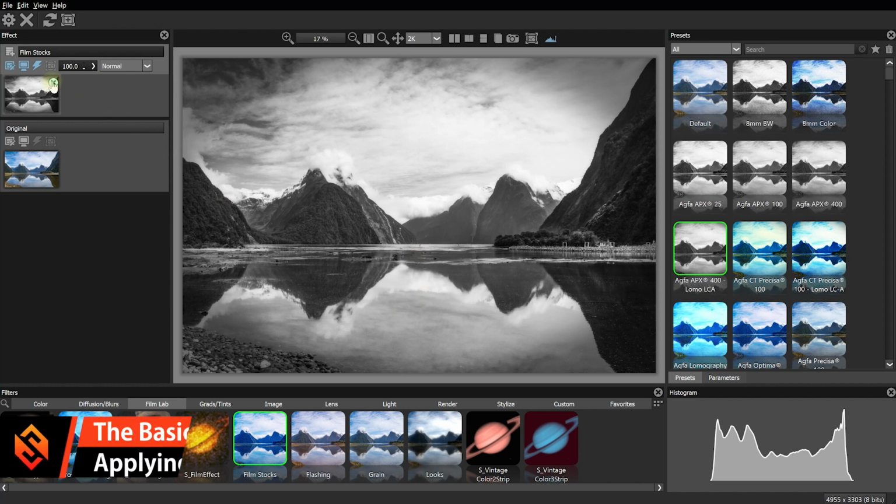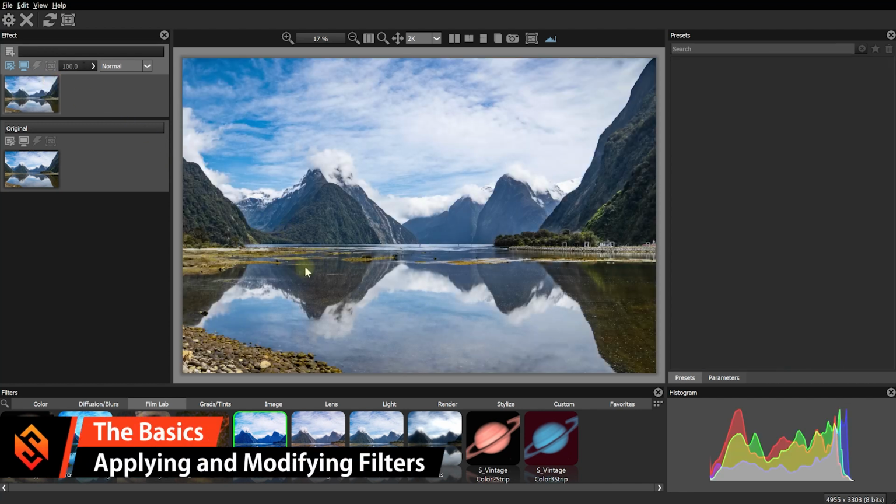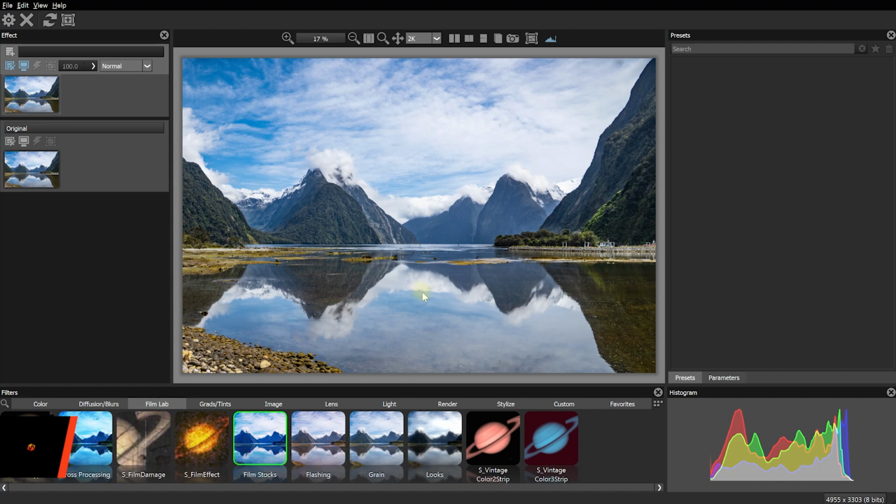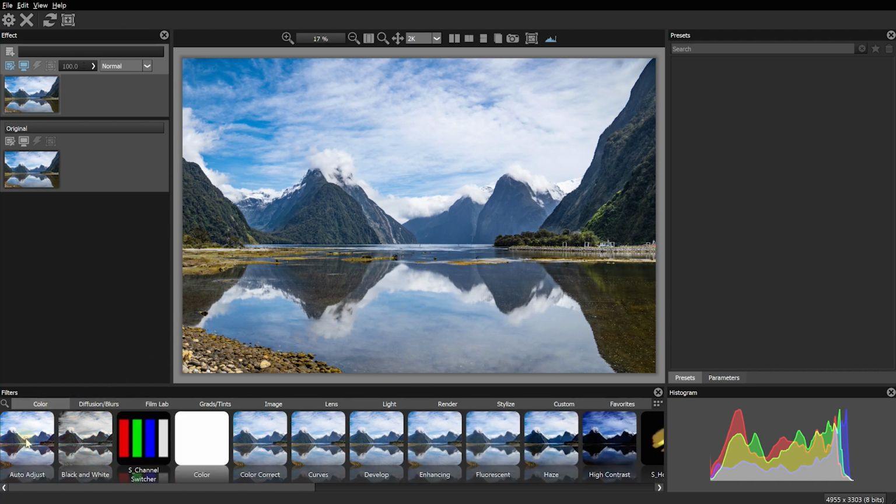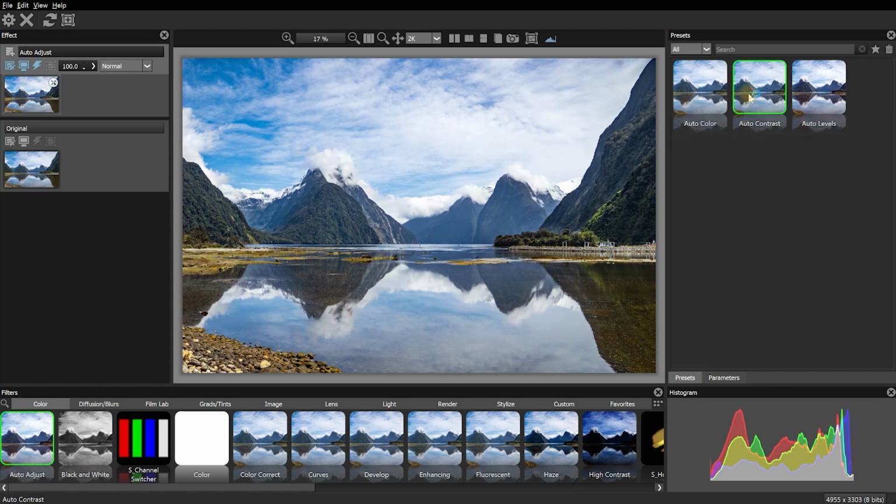Now, let me remove the current effect and let's go through an actual example of taking this photo of the Milford Sound in New Zealand to something a little bit more impressive. First off, I just want the image to pop a little bit more, so I'm going to come into the color filters and select auto adjust. And again, in here, there's a couple of presets I can select from. I kind of like auto levels, so that's what the effect looks like.